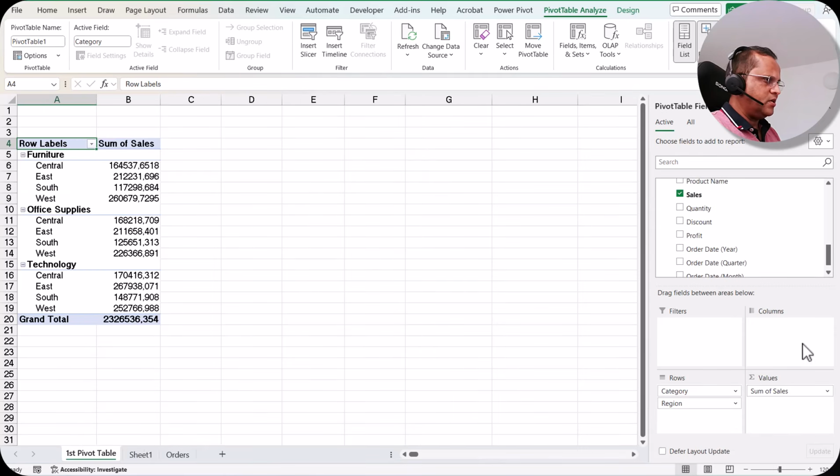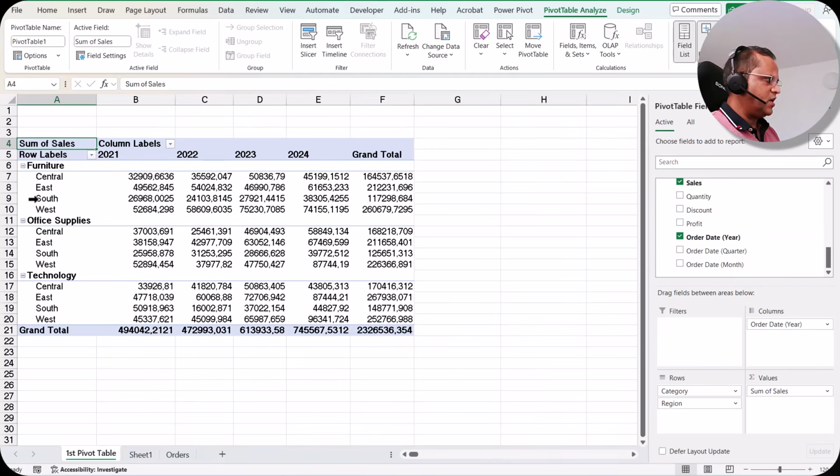And also I'll bring the quarter or year into the column section. So here we have a different kind of pivot table, with category and region in the row section, and the order date year in the column section. In the value section we have the sum of sales.